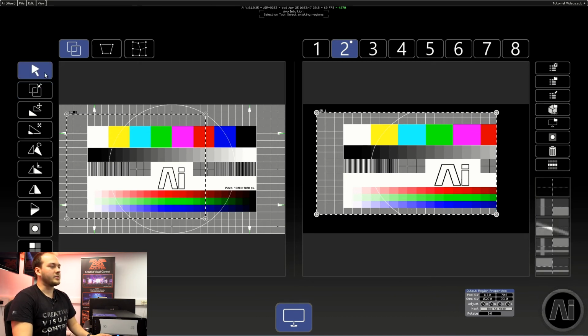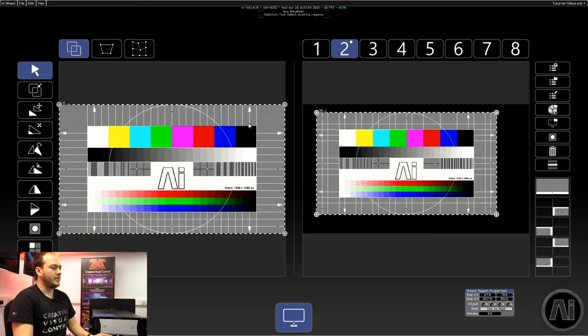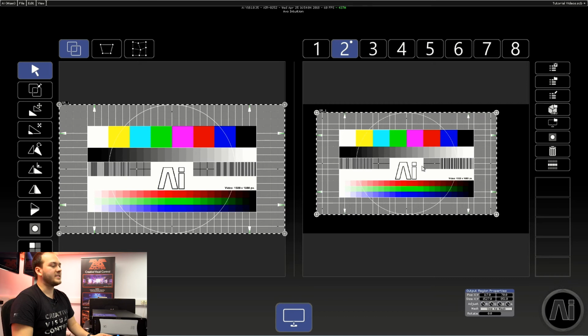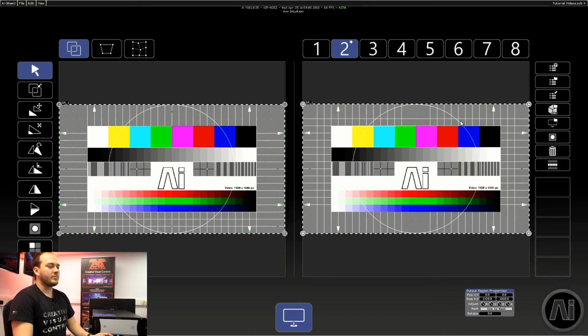If we want to make it full screen, we can go to our selection tool on the left, double click our square, and that will sample the entire region on our canvas here. So you can see it filling this part of the output. Now if we want to go full screen on our output, we do the same thing, double click there.